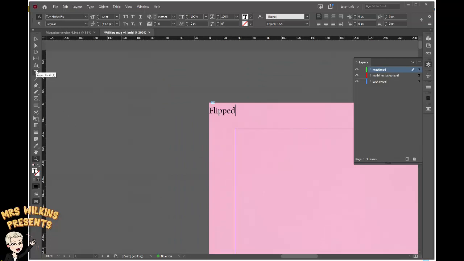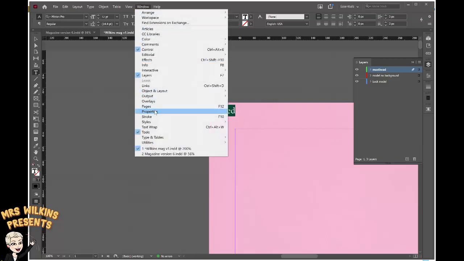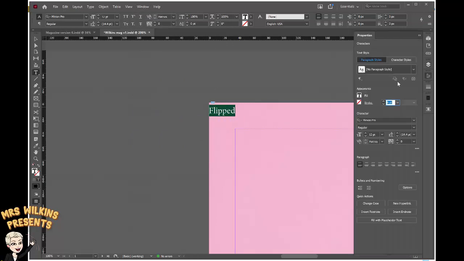Select the T for text tool, highlight the text, go to Window, open Properties. And here we've got the characters, which gives us text and fill and font and sizing. It also enables us to play around with the paragraph. So the first thing I'm going to do while my text is highlighted is click on this Align Center for the paragraph, and it should bring my text into the middle of the page.